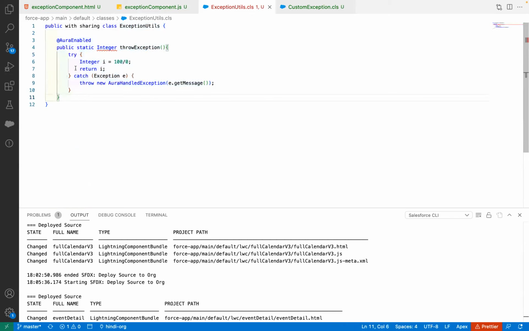Or maybe instead of divide by 0, I could say Account acc equal to new Account. Okay. And just try to insert this Account record. That's it, because account name is a required field on the account. So if I don't provide the name at the time of account creation, I will get that error.